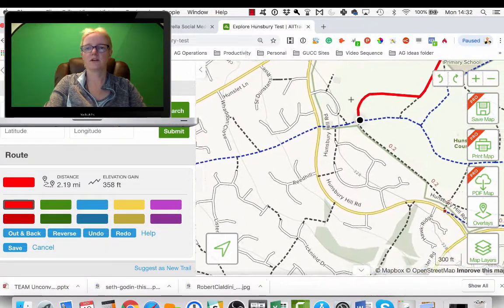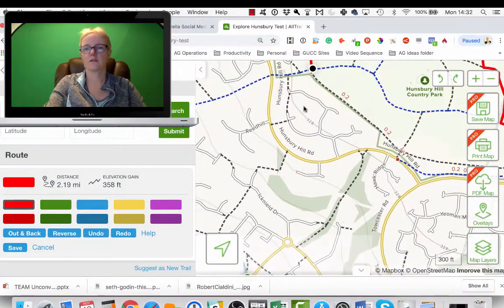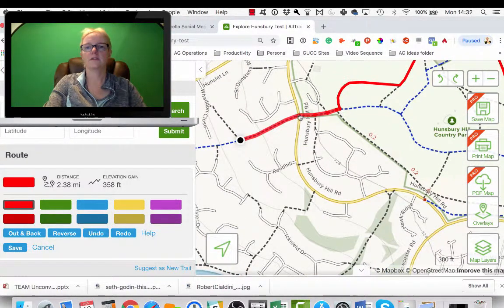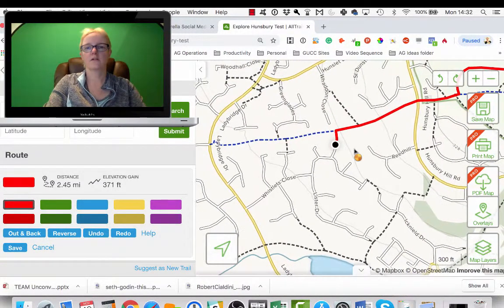So where's my start? Oh, it's down by that lake, isn't it? So, okay, so I'm going to head. Actually, let's undo that and do a little bit more. And rather than spending all that time on that main road, we're just going to go through the little housing estate here. And then back onto the footpath.